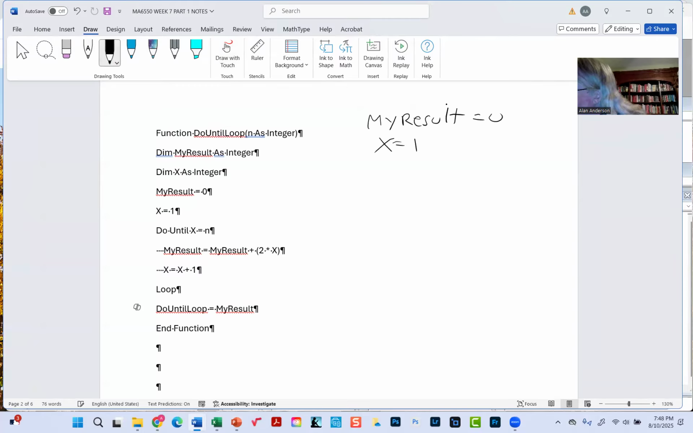All right, so do x until x equals n. myResult is the current value plus 2x, which means 2. Okay, then x is incremented.